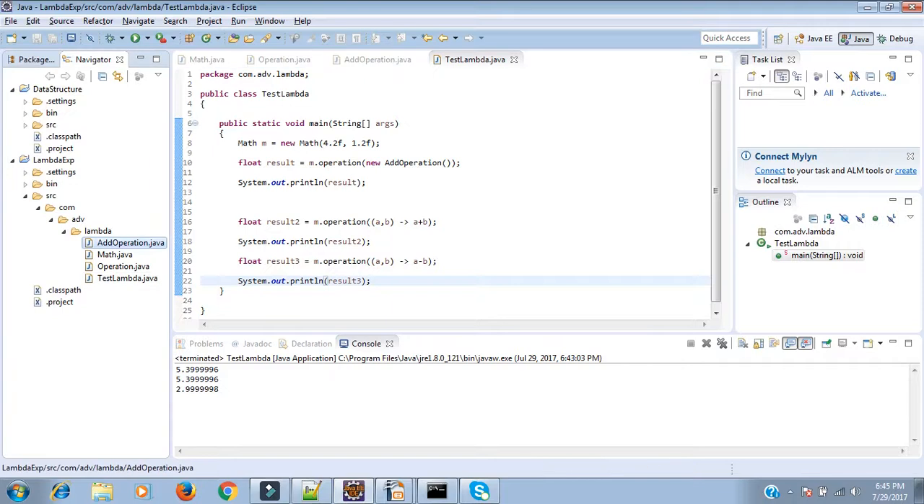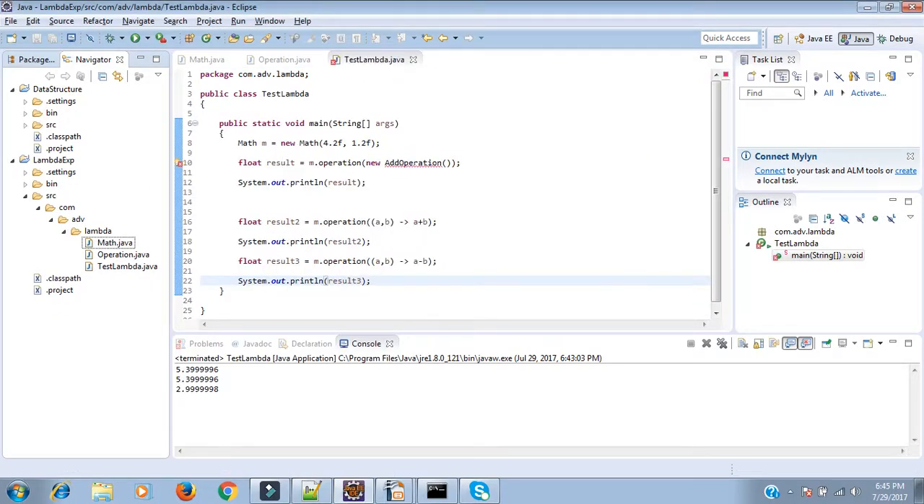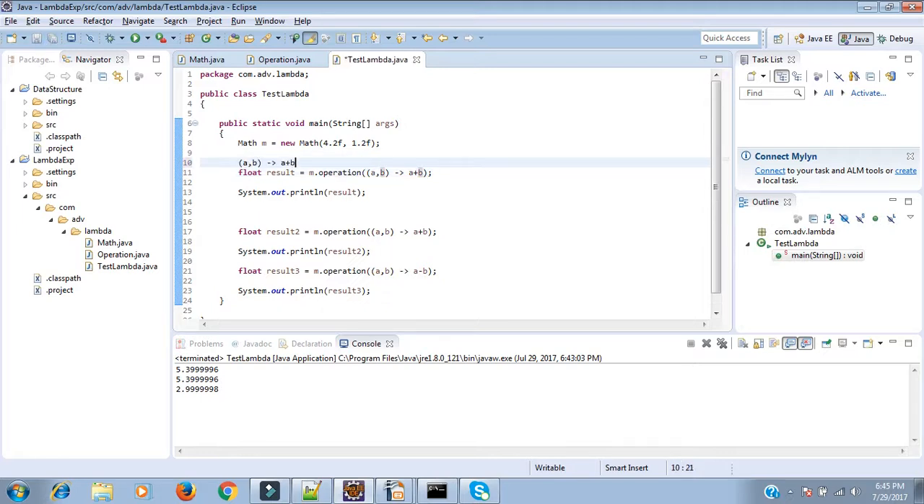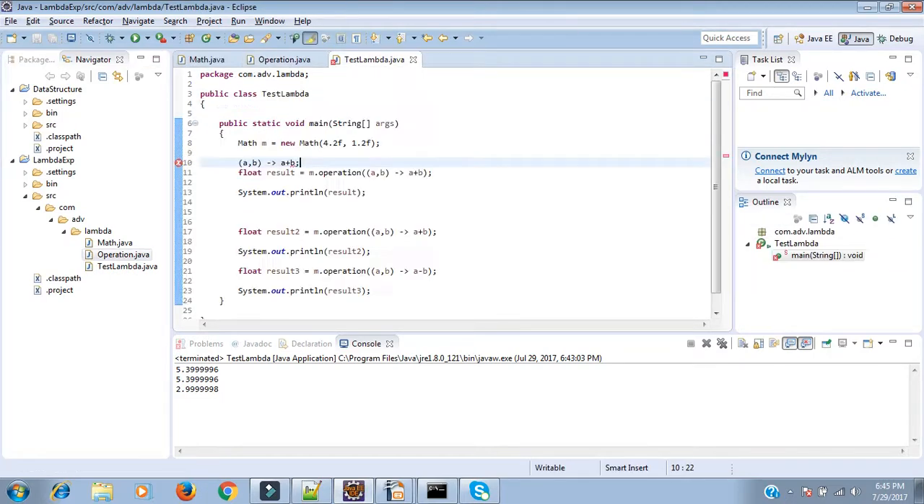So I don't need to create any implementation of this class. I'm just going to remove this add and I want to call this lambda expression over here. Or I want to do it in a different way. I want to define the type of lambda expression. And I want to pass OP over here.